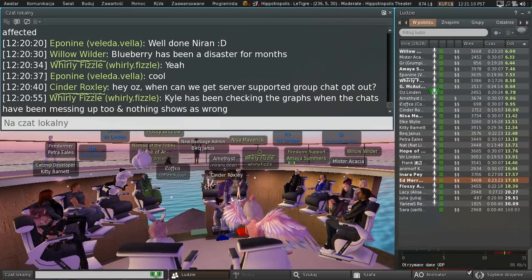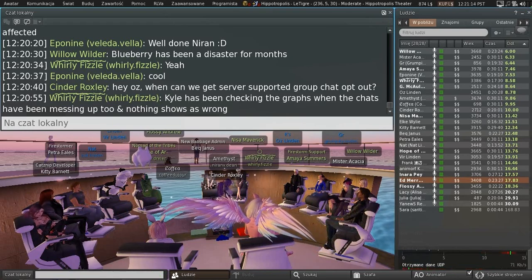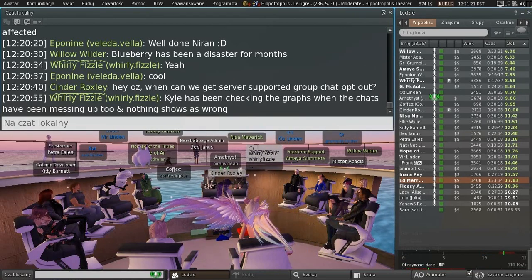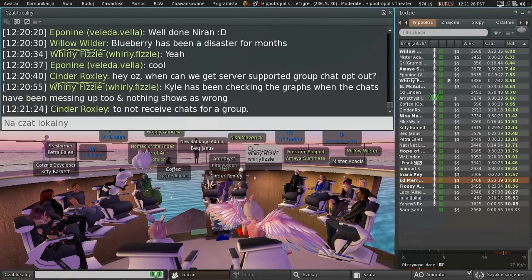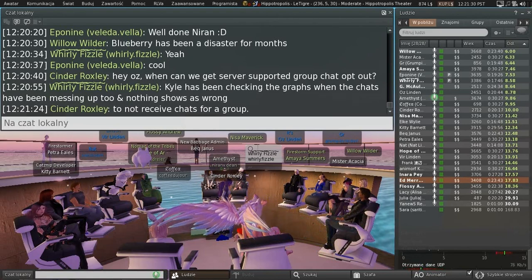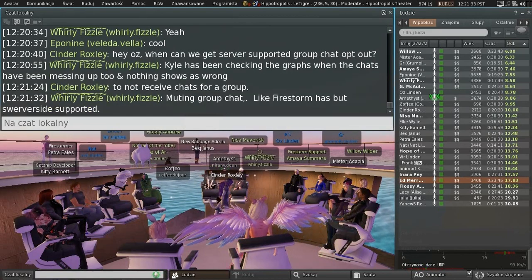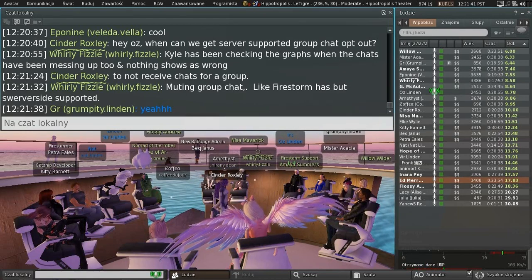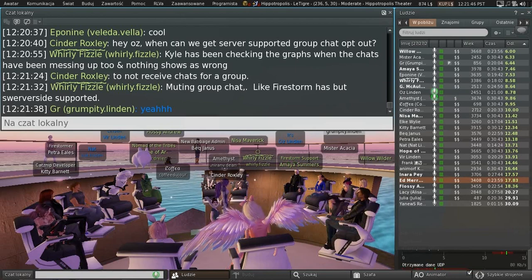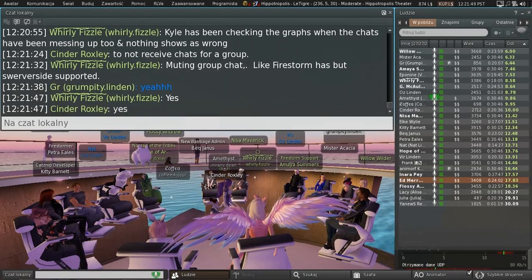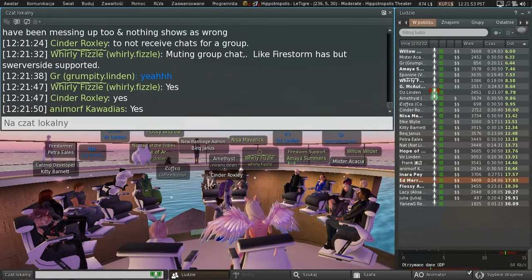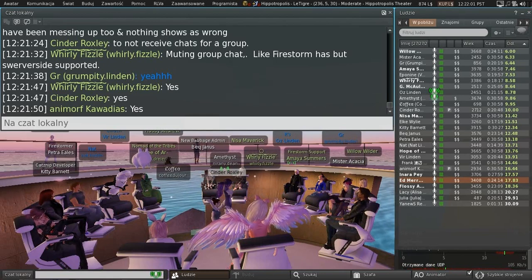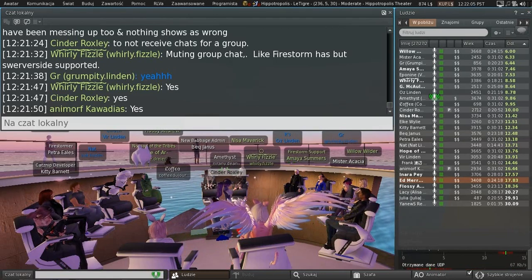When can we get server-supported group chat opt-out? I'm not sure I understand the question. Very simple, Oz. You right-click on a group chat session and select opt-out, and then no more messages will appear. So you can opt in to the session again whenever you want, basically stopping any updates on the group chat. You mean preemptively doing it so that you won't get them even from the beginning? That would be okay. An additional feature, maybe? Right, because on our viewer, if you're getting group chat messages for a group you don't care about and you close the chat window for that group, you don't get any more. Yeah, it's basically the same, just that you don't have to close it or reopen it again afterwards. Right, I see what you're saying.